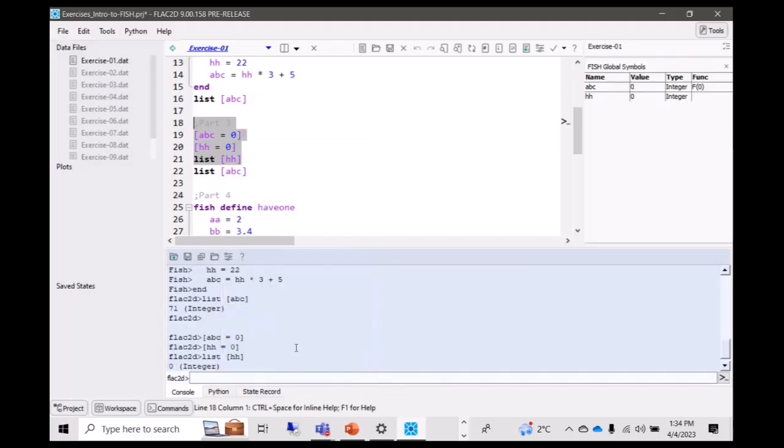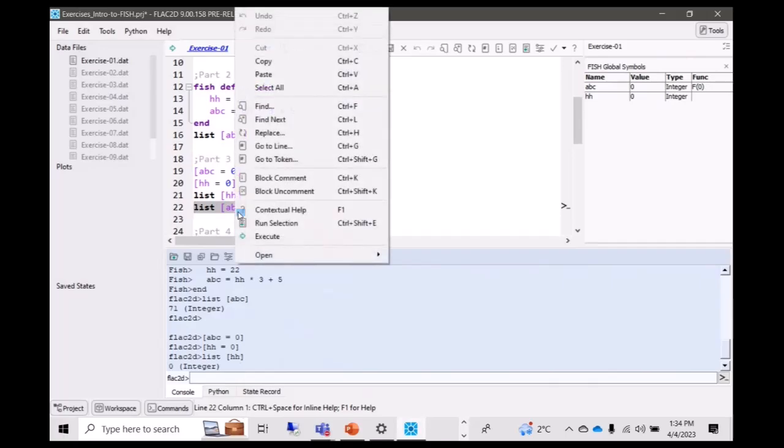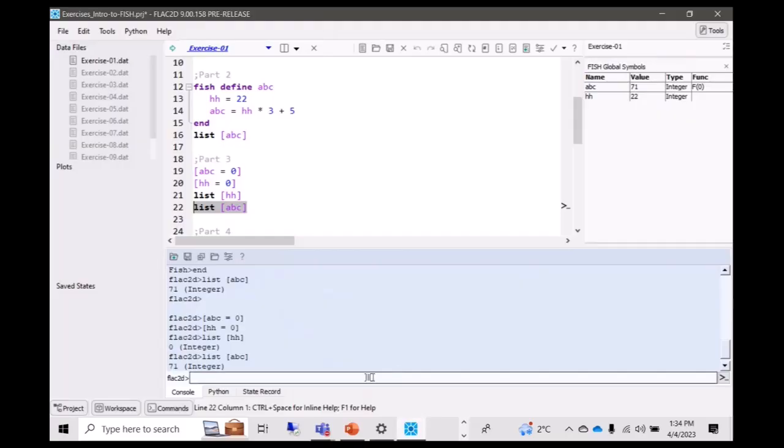So when I run that, they're both 0. We said to list HH, which it did, which is 0. So when we list ABC, it's actually going to both invoke the fish function ABC, and it's going to display the value of ABC. Okay, which is 71, which is what happened before.